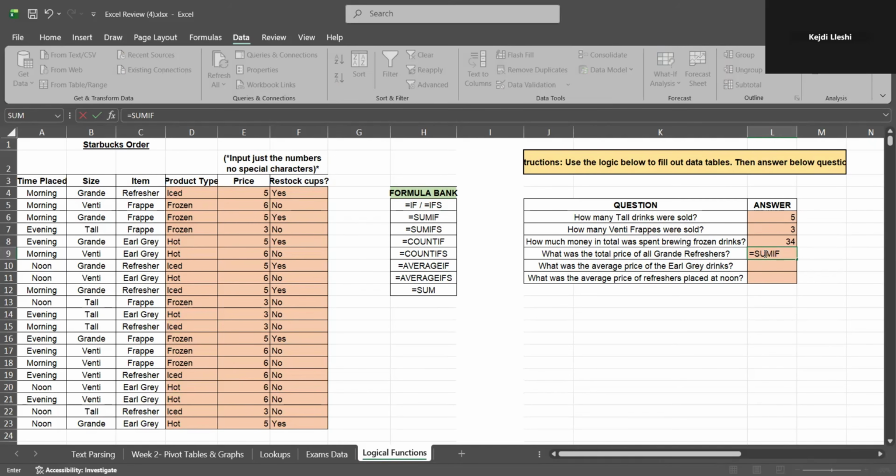Sum ifs. Our sum range is going to be... Now, when you're doing sum ifs instead of sum if, again, remember guys, you put the sum range first.